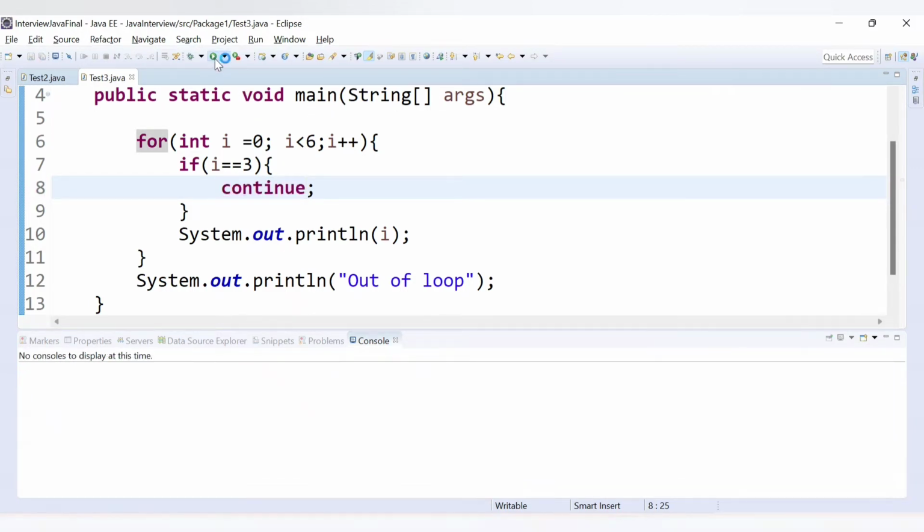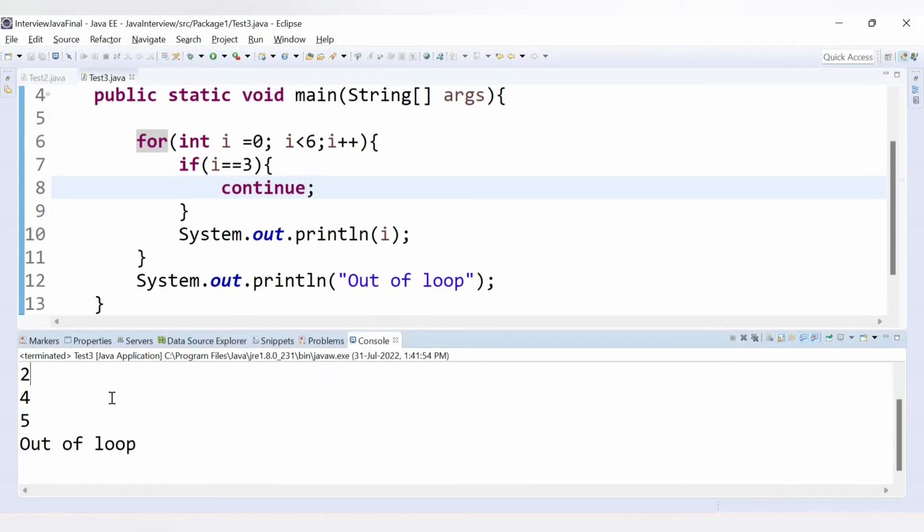So if I run this code, see what is happening here. First time I will be 0, so this condition is not executed. We will print the value of I, 0. Then again 1, so again we will get the value of I as 1. Then I will be incremented to 2.